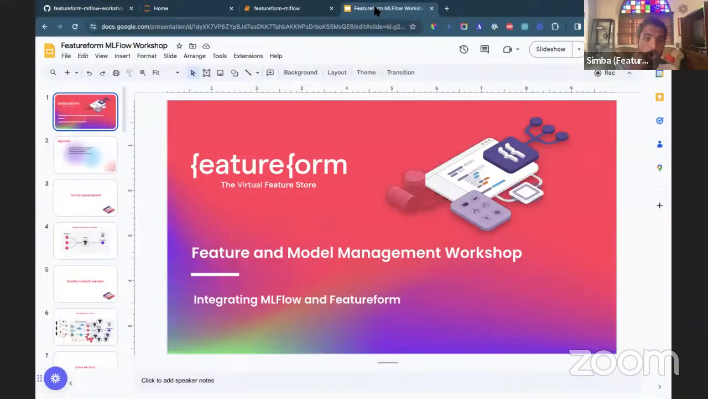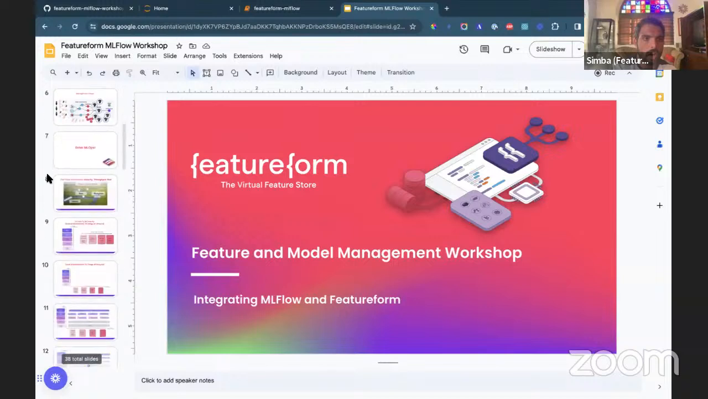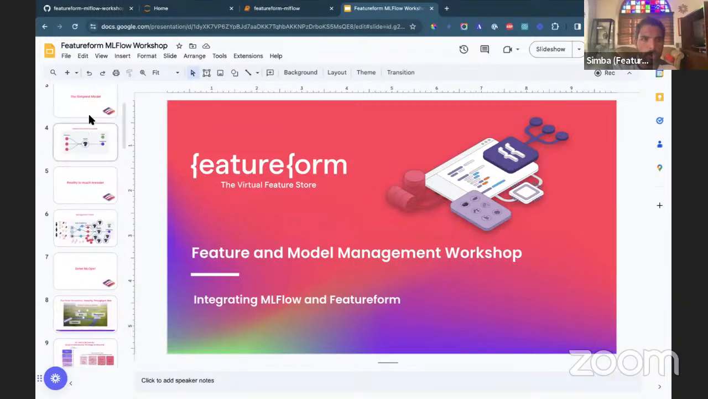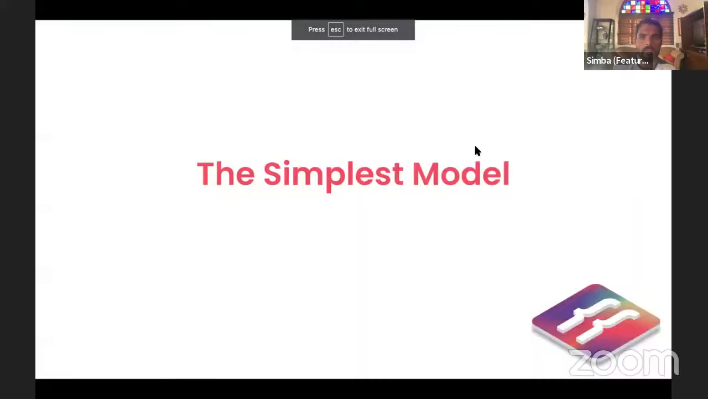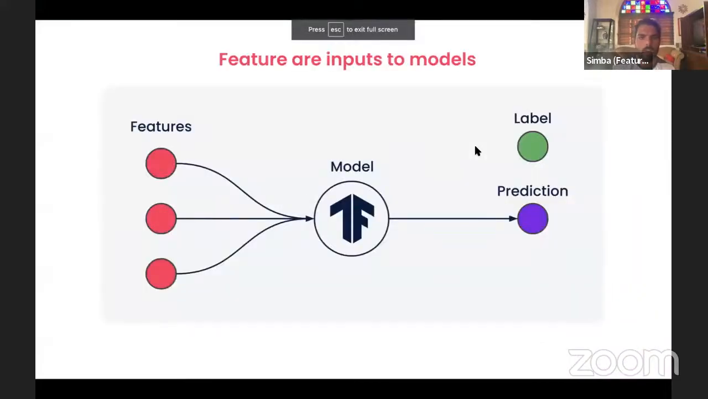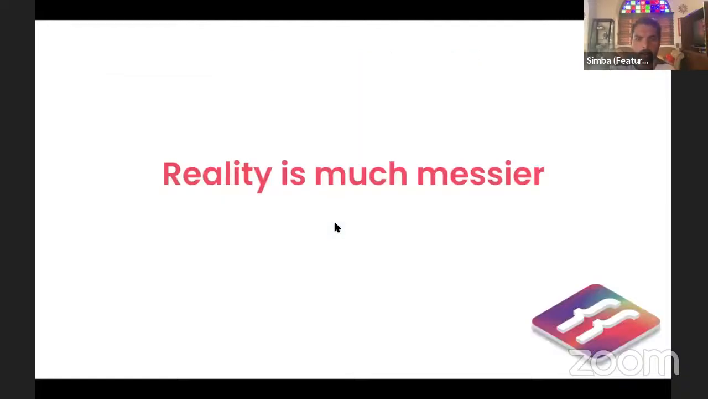I'm going to take a moment and just talk about what we're doing and why. So I'm going to first talk about the simplest model, like when we think of what a model is. A model is this thing that takes inputs, which are called features, and makes a prediction. When training, we'll also compare our prediction to a label, which is kind of like the correct answer, and then we will adjust our model's weights accordingly. So that's the different components of a simple model.